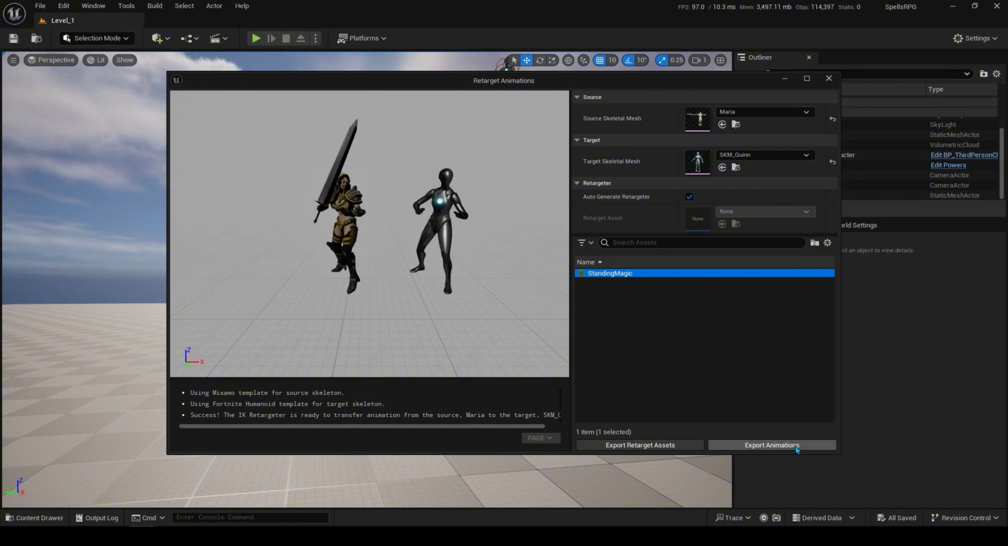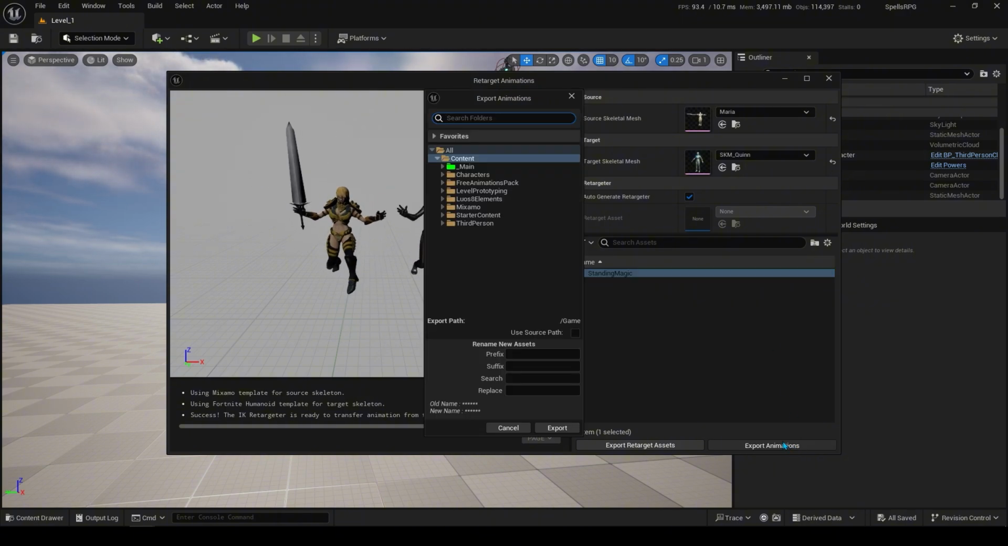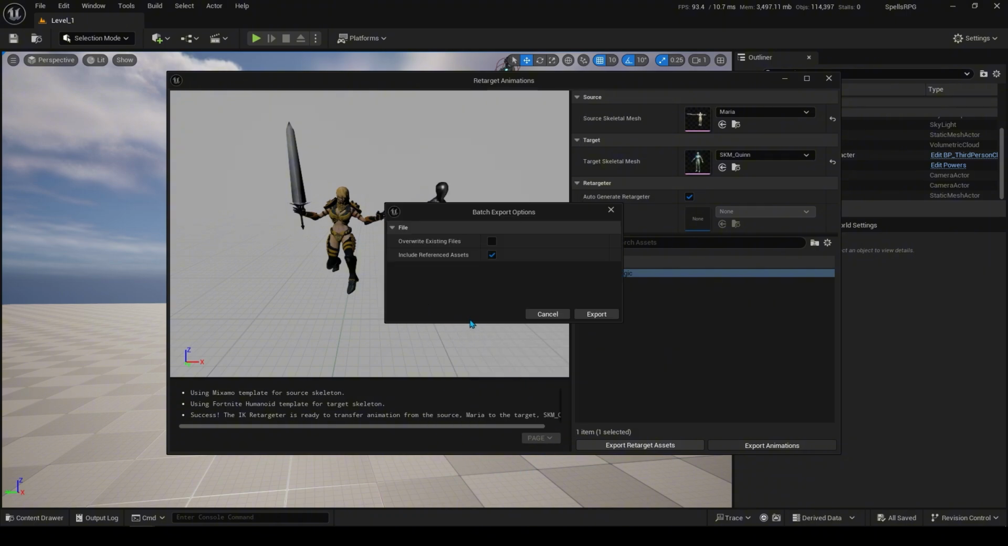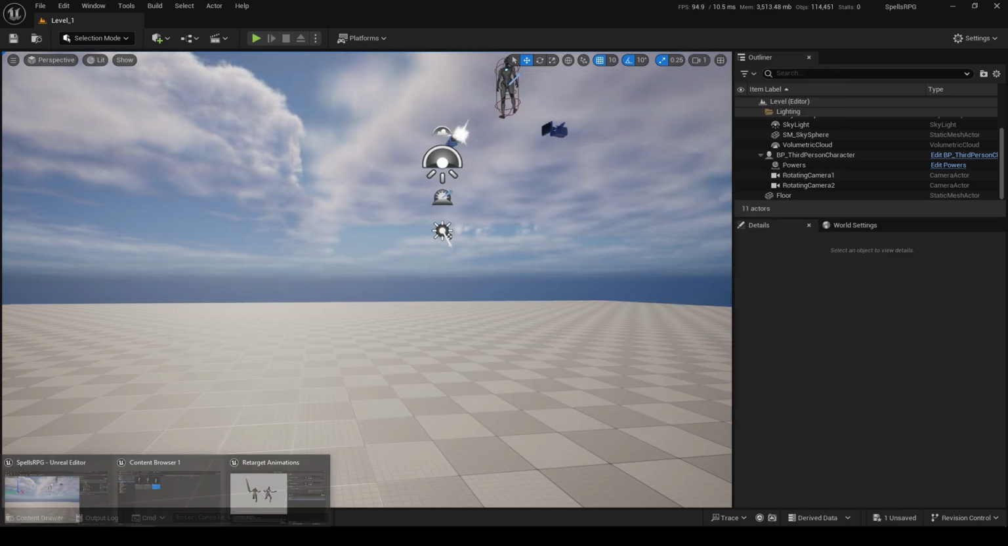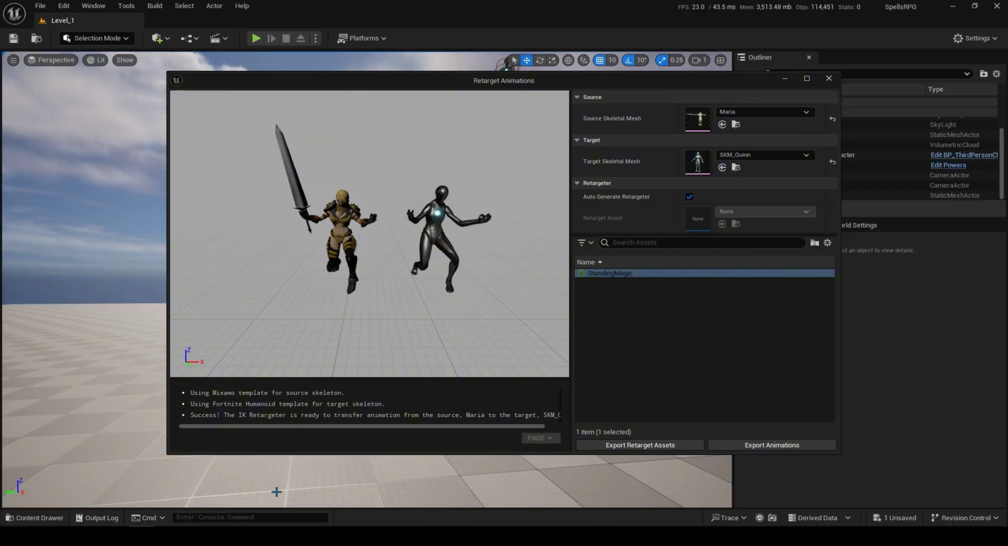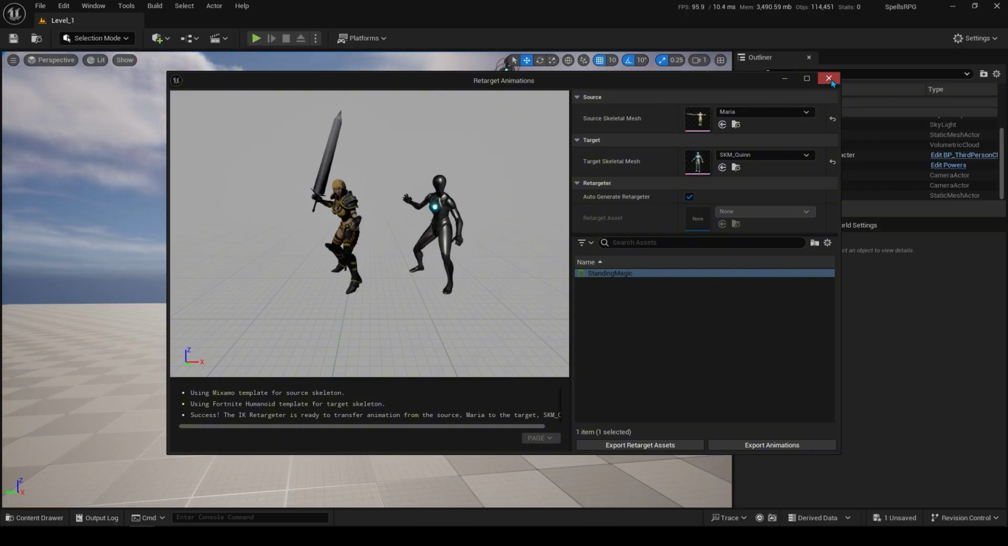So export animations. So go to main and click animations. This is our folder, and go export and uncheck this and click export. Now this window is going to be open over here. Let's close it now.